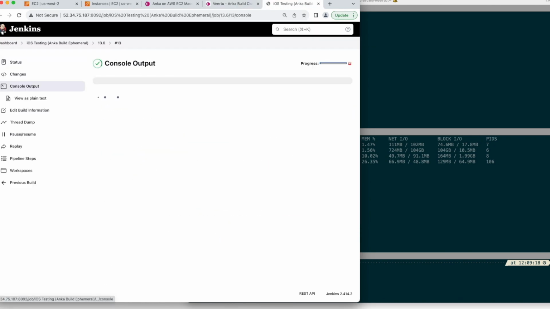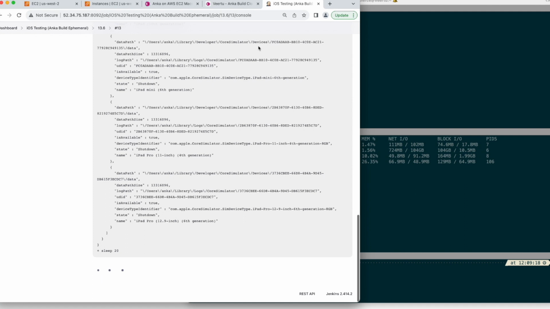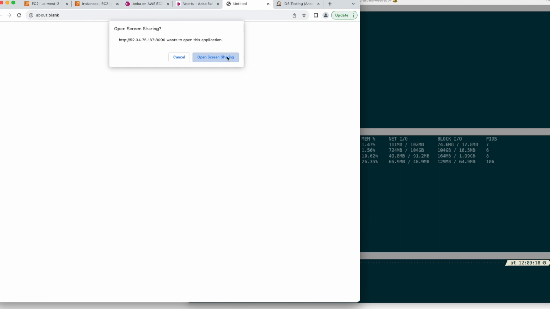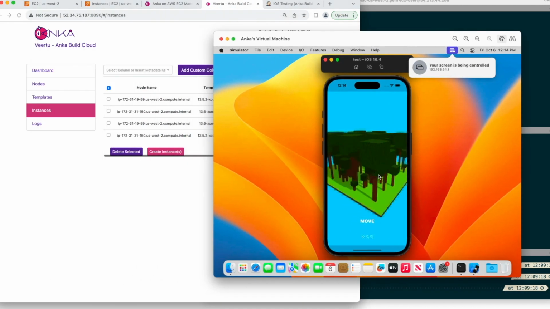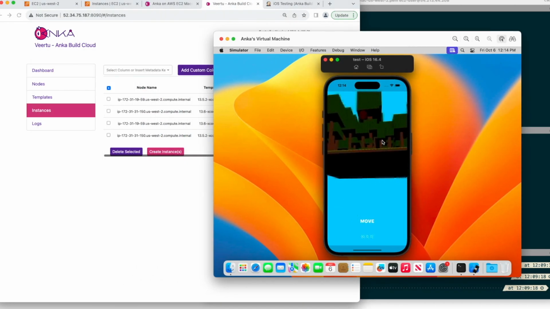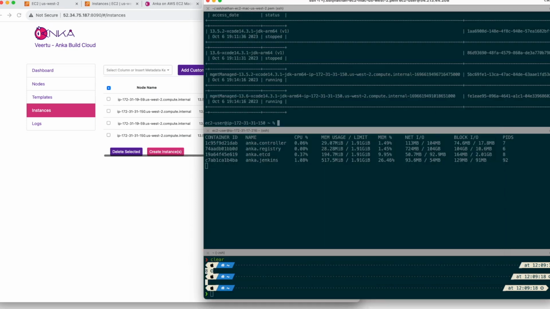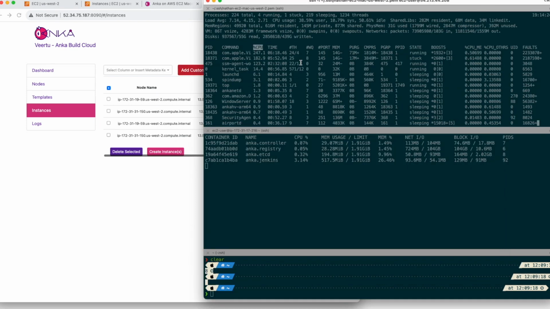Let's go back to the jobs, open up the job, and you can see it's doing the build. So let's go ahead and log into VNC. You'll actually see in VNC the running app. This is completely isolated from the other VMs running on the host. Here's the Anka list output and the running processes as well, showing that the virtualization is using resources.